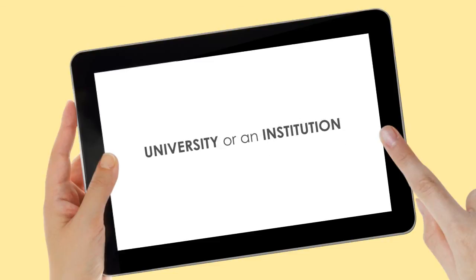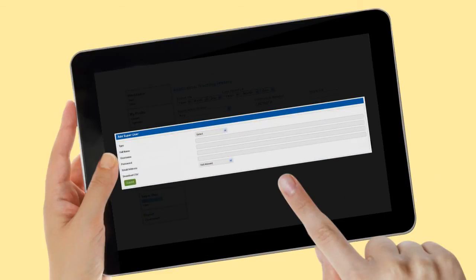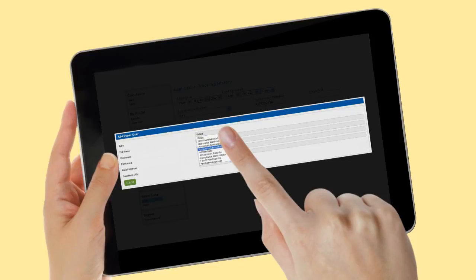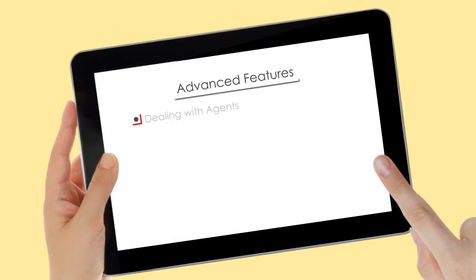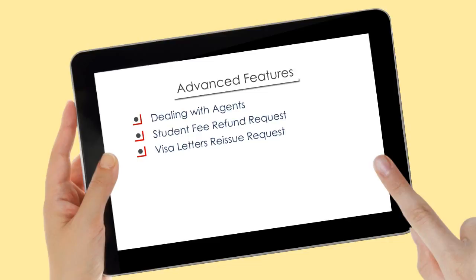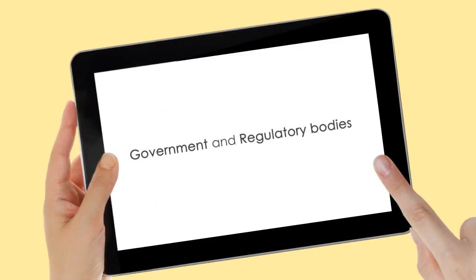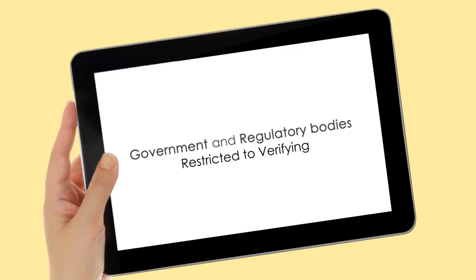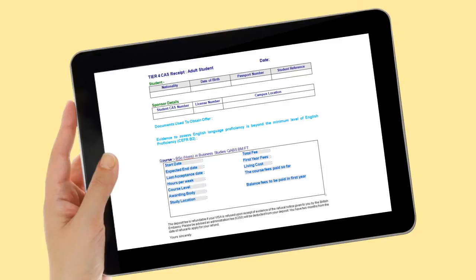A university or an institution as a super user can add new users and define their rights or categories like application administrator, super user, finance administrator, assessment evaluator, and others. Advanced features include dealing with agents, student fee refund requests, visa letters reissue request, intake deferral request, change of agent request, change of course, and many more. Access for the government and regulatory bodies is restricted to verifying documents issued from the system, including offer letters, visa letters, and assessment reports.